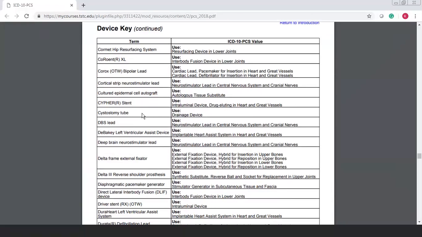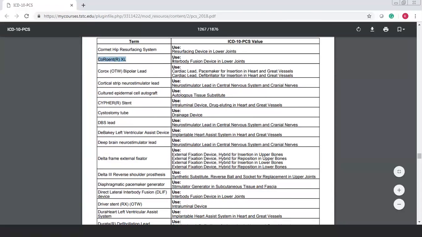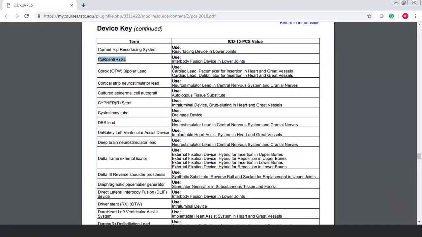So if you see a device and you're like, oh my gosh, I don't even know what that is. If we were doing this device and I wouldn't even know how to look, if you'll see in the table, this is what it's going to be equivalent to, the interbody fusion device in lower joints. So if you see this language given to you in a medical chart, this is what it means in the table. Does that make sense? This will not be said in the table. This is the equivalent to it. This right here. Does that make sense?